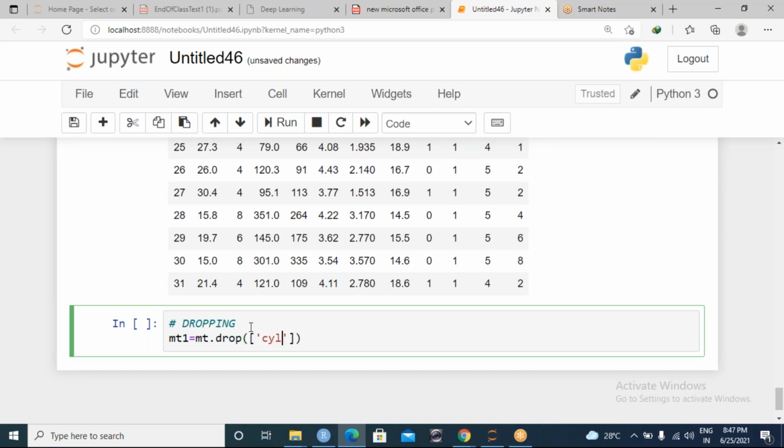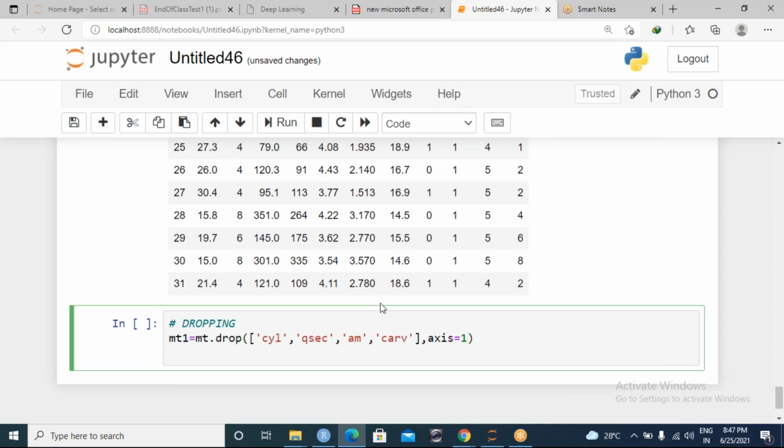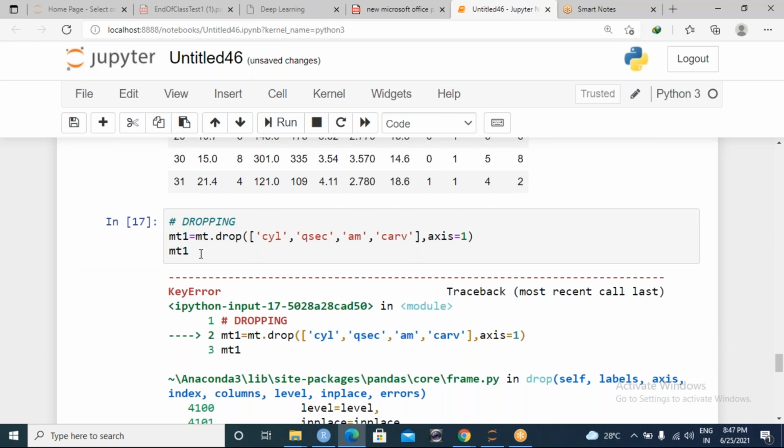So I drop, suppose, CYL. Again, I mention the name, so by the name you can drop it. It's am, and suppose we take carb, and axis equals 1. So guys, axis 1 indicates, 0 and 1, 0 is the row and 1 is the column, because we are dropping the column. Okay, so just see this, the mt one. It shows me an error. Just wait. Oh, sorry, the spelling is a mistake.